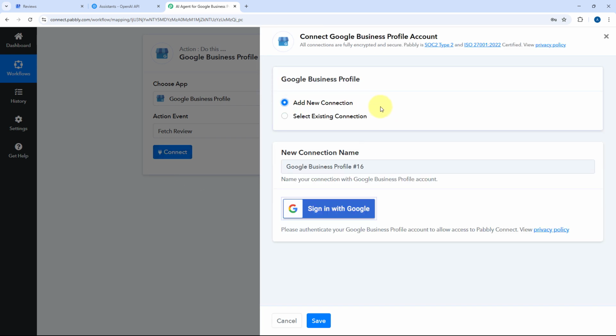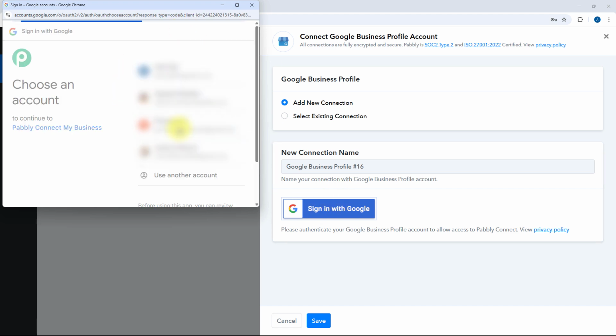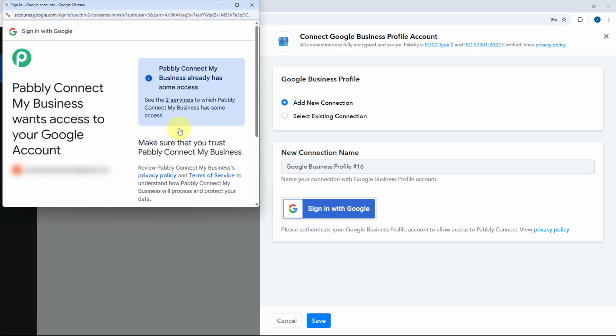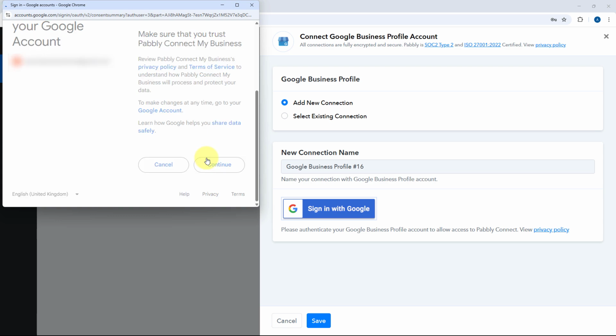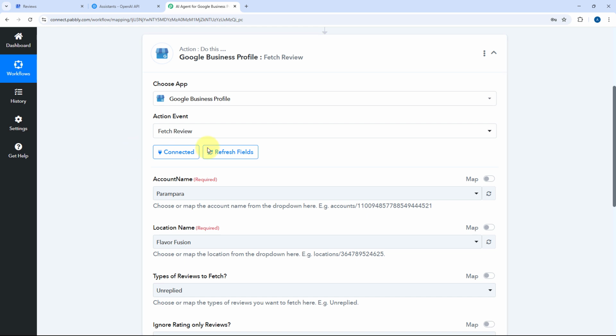Now here we have to connect our Google Business Profile with Pabbly Connect. And to make this connection, click on this Sign In with Google button. Then after that, here in the pop-up window, select your Google Business Profile, then just scroll down and click on Continue. And as you click on Continue, we will see our Google Business Profile will get connected with Pabbly Connect.